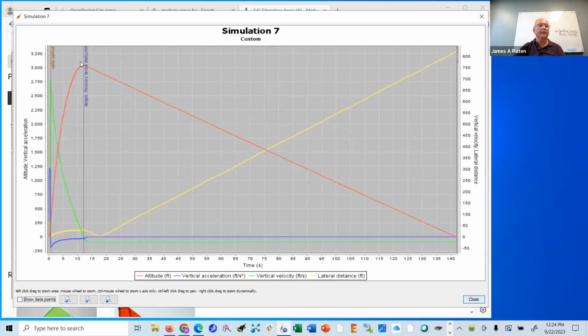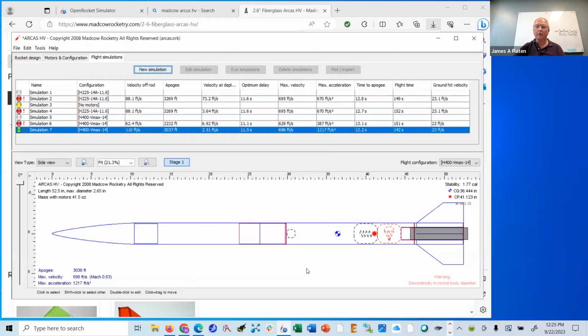So there it is, 3,000. Close. Wow. Okay, so here's what I see. First of all, I see that it really scoots out of there, 110 feet per second off the rail. It goes a little bit lower because it was less total impulse, in fact. But notice this huge difference. It's increased the maximum acceleration by a factor of about 4.